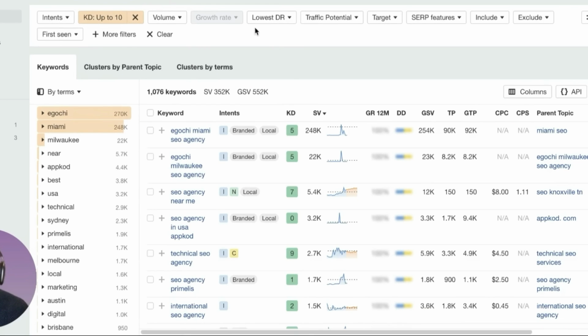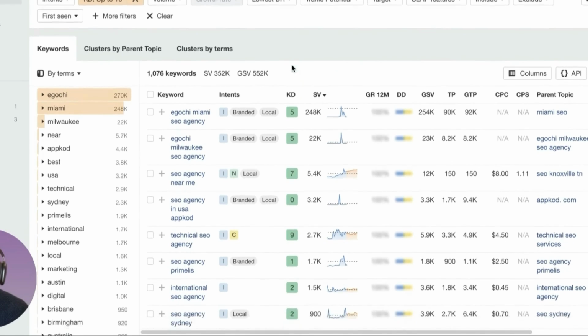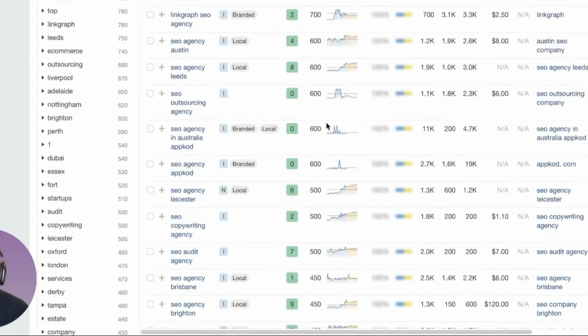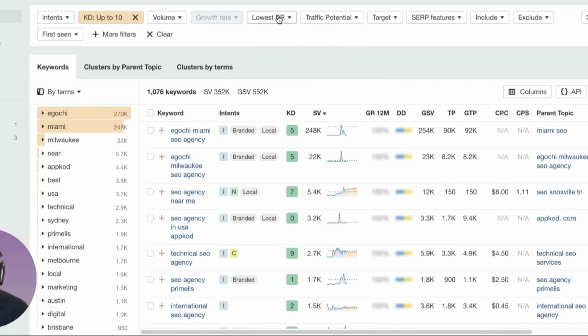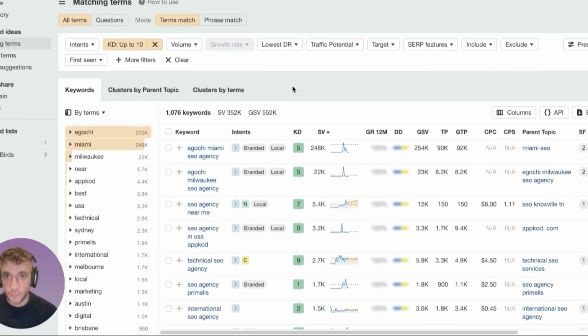Are there any other ways I can filter down the metrics and just find the best keywords from SEO agency? Bear in mind, like we sell online, we can sell to anywhere, but we just want to find some easy keywords to rank for. Okay, so you want to find easy keywords with a keyword difficulty of 10 or less. And you also want to know how to filter the metrics further.